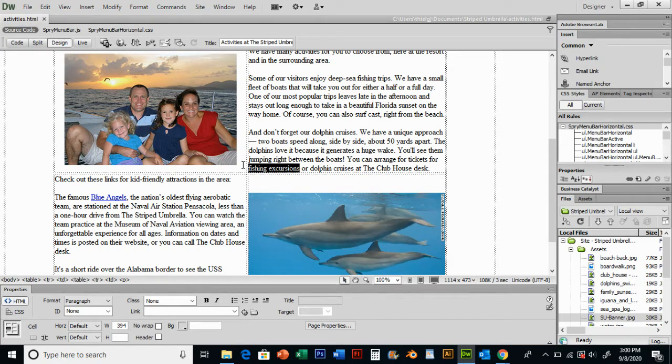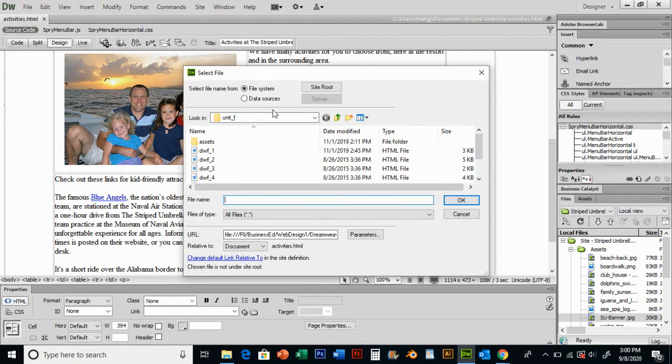And we've done this. We simply go down to the link, we click on that little folder, browse for file. Okay, I'm in the UnitF data files, so not good. I don't want to link to there. Click site root to get to your site root. And then you know you're in your root folder, and I know I can link this to fishing.